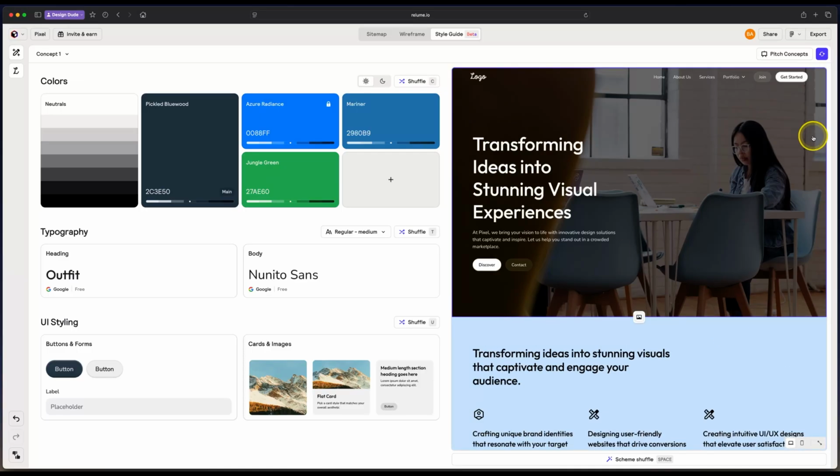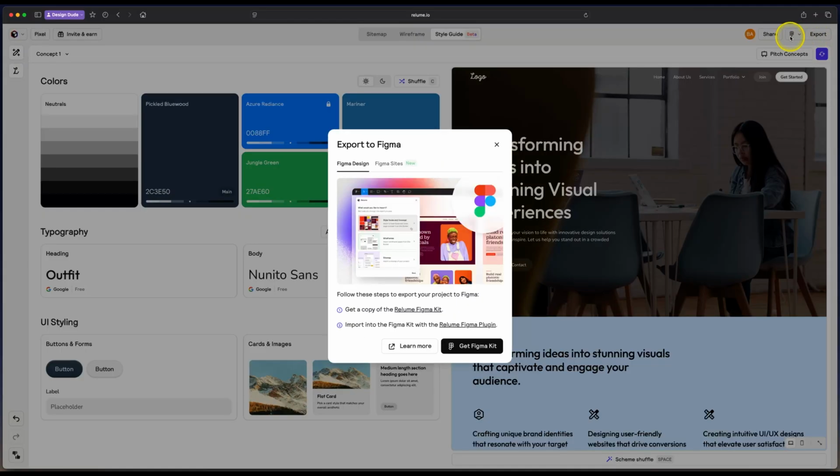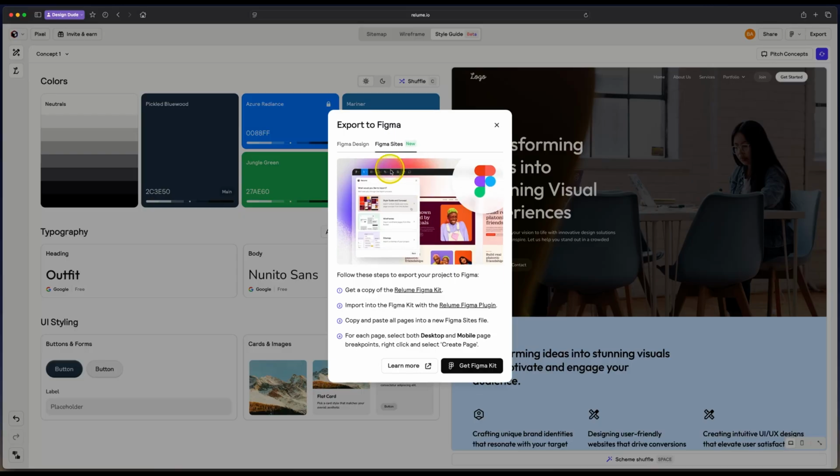Now comes the cool part, Figma integration. Once your concept is ready, click export. We can either just export them as design files, but as I told you earlier that we want to also publish this as a website, so we can go to this new Figma site integration feature.